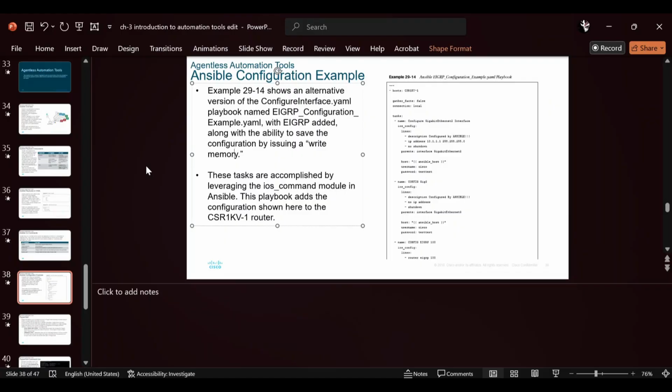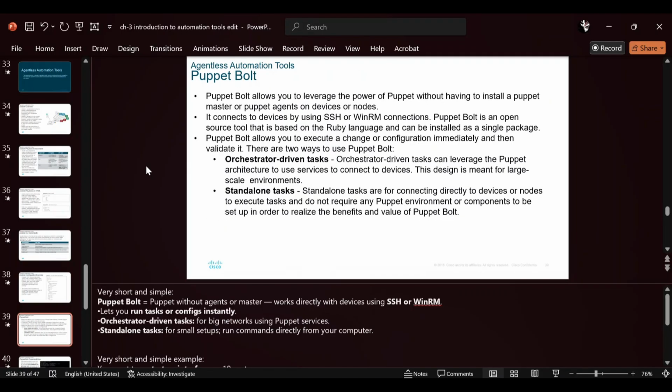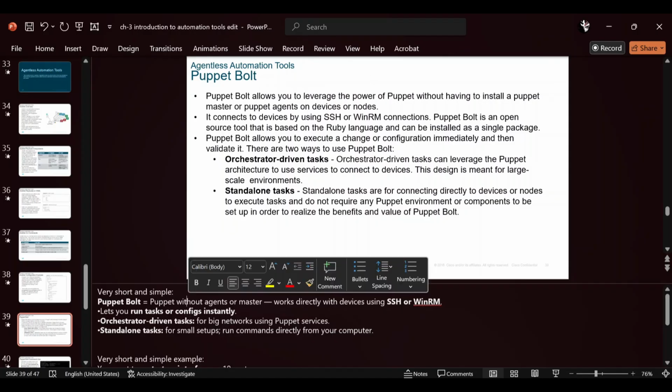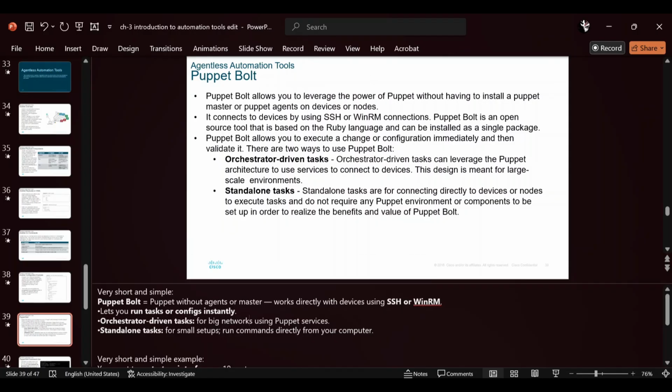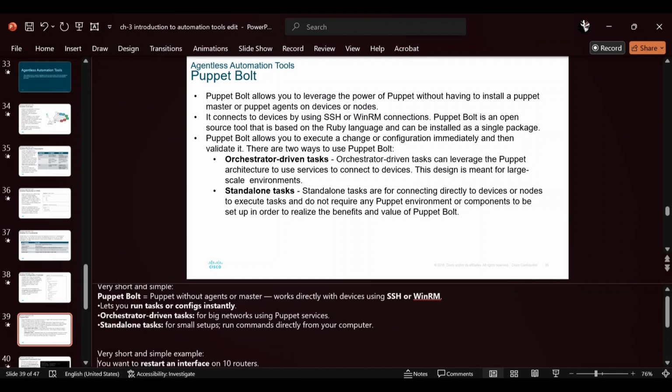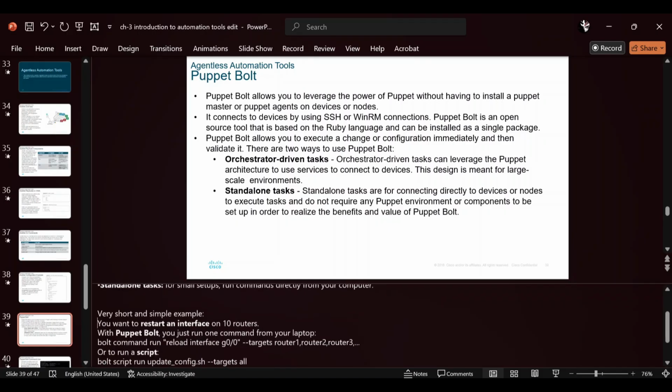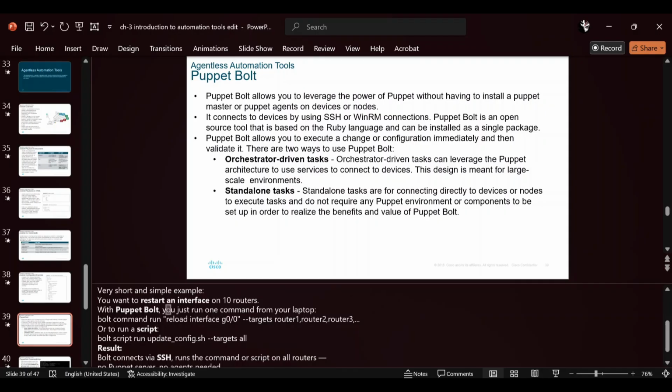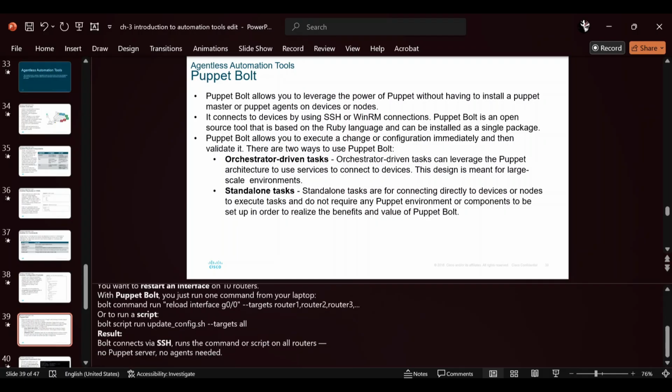Puppet Bolt allows runs without an agent. Another agentless automation tool for big networks. For example, create VLAN 10 on this many routers, and it's going to do the same thing on each. Run a reload, you just run it from your laptop. Reload the interface on router 1, or run a script. Config Bolt.